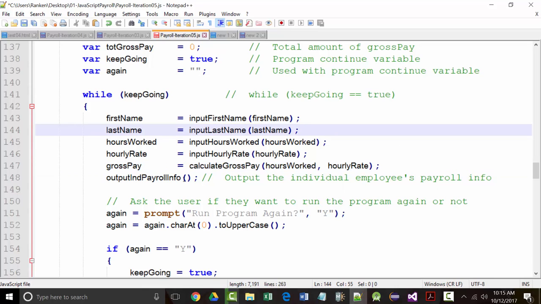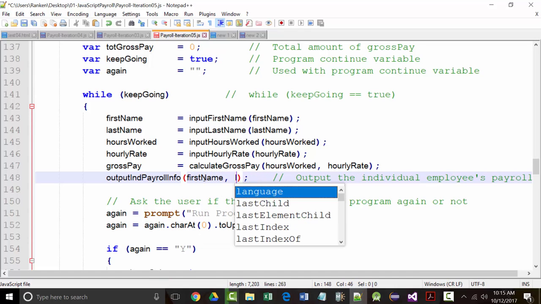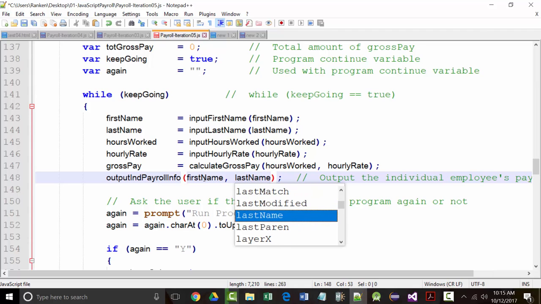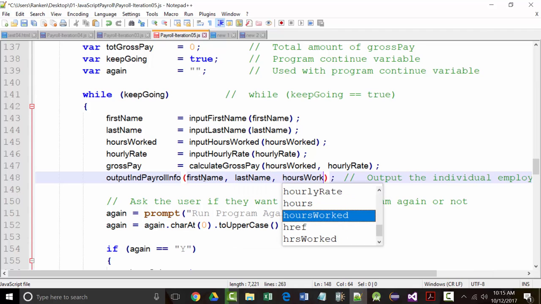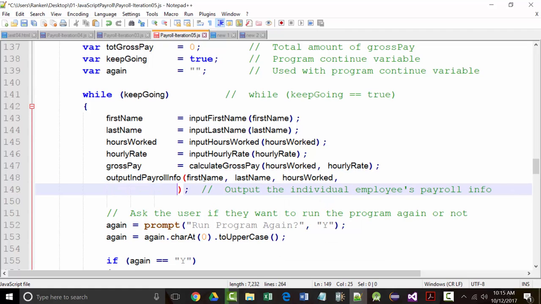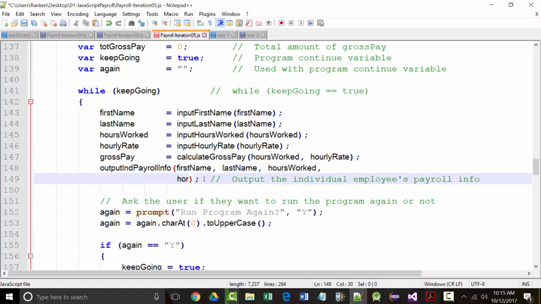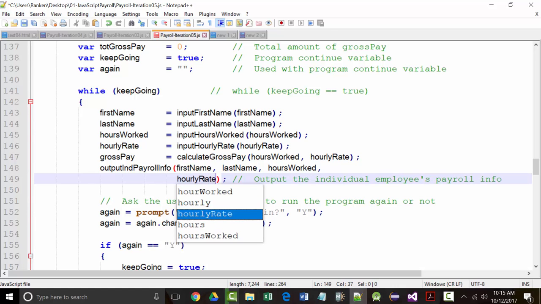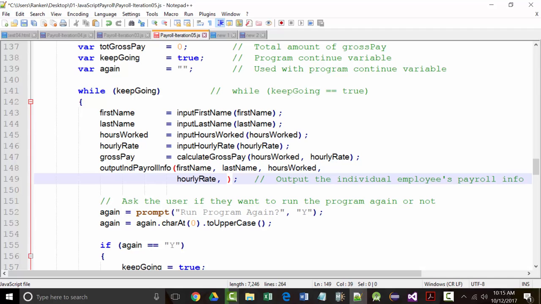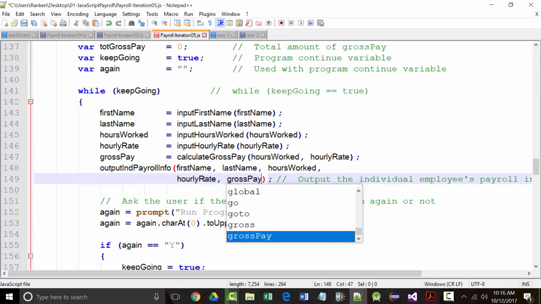And then finally, when I go to output, notice I'm not setting that equal to anything. I'm not returning anything. All right? So for that, I'm going to literally put in what? First name, last name, hours worked. And I can put this over a couple lines. It's not going to hurt anything. Hourly rate. Gross pay. Okay, I think that's everything.